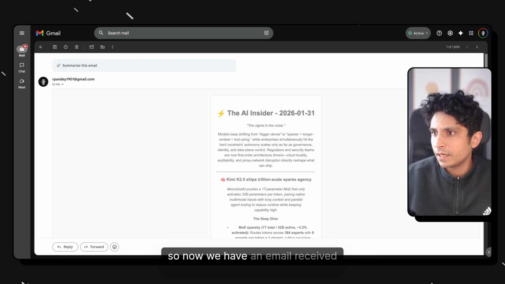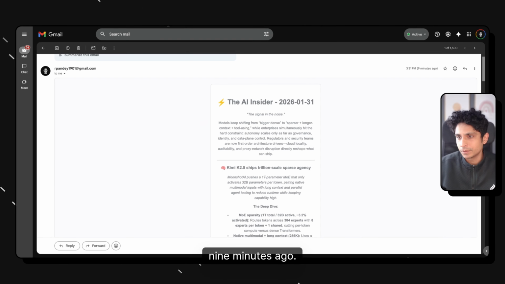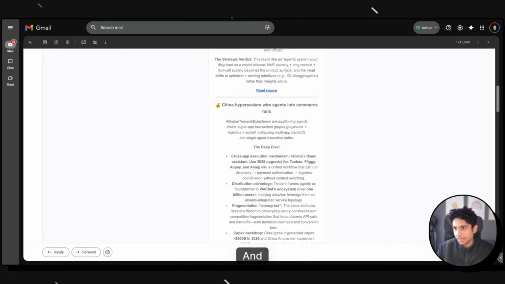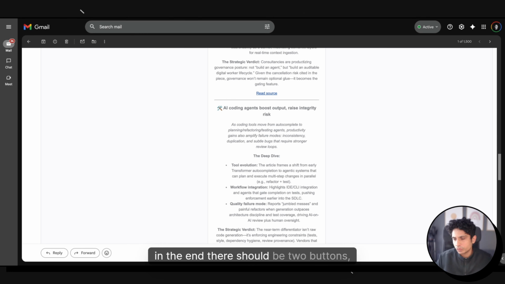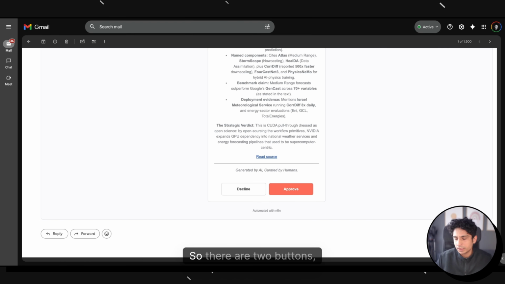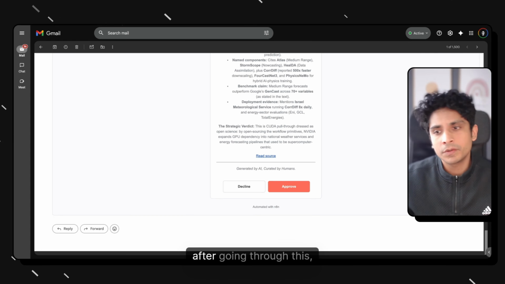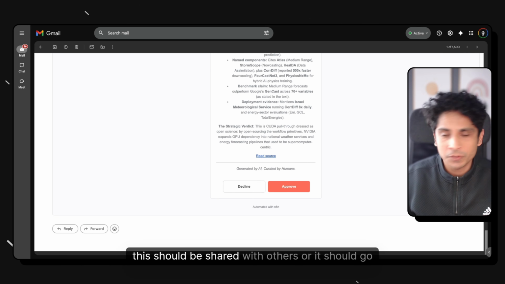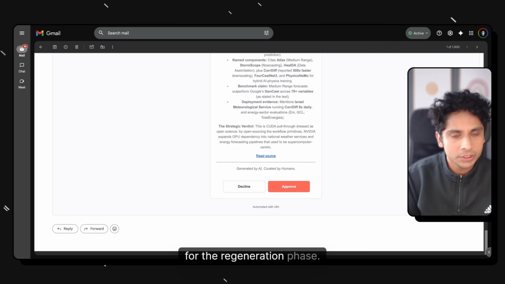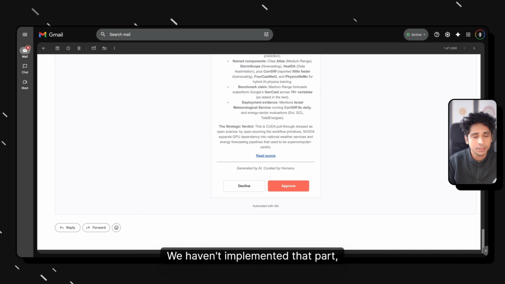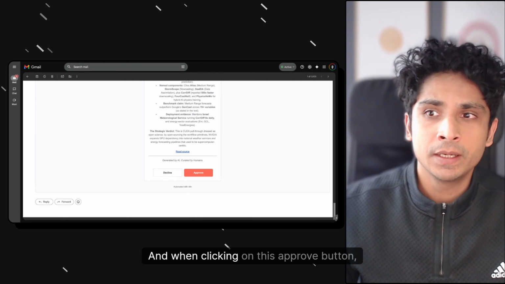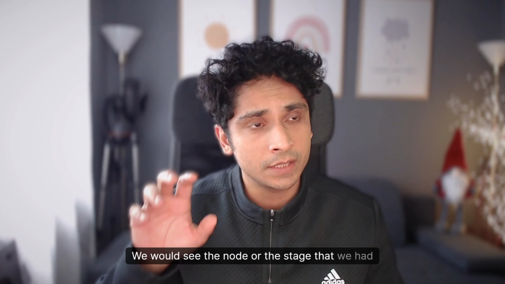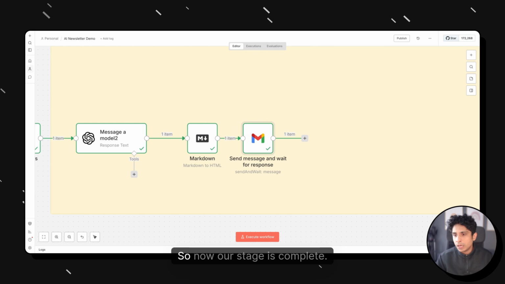Okay, so now we have an email received 9 minutes ago. We are seeing all these nice content with resource link, and basically in the end, there should be 2 buttons, right? Yeah, so there are 2 buttons, decline or approve. After going through this content, you can decide if this should be shared with others or it should go for the regeneration phase. We haven't implemented that part, but let's approve this. And when clicking on this approve button, what would happen? We would see the node or the stage that we had before should be completed. So now our stage is complete.